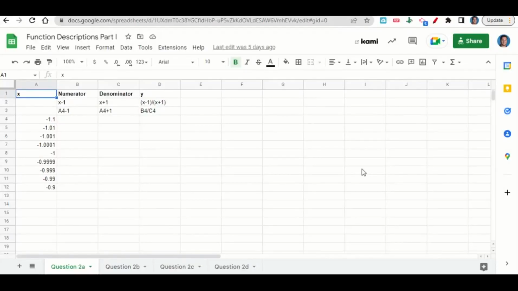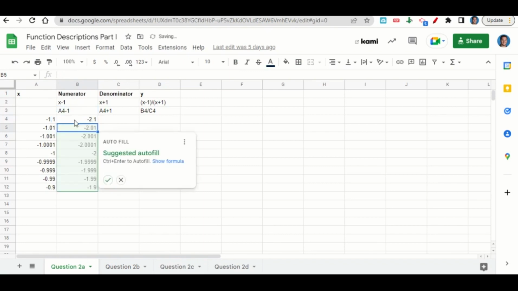Let's take a look now at how we can use the spreadsheet to answer questions. So on this one, the formulas are already given for you, so you just have to copy and paste these in. So this would be for question 2A on the function descriptions part 1 assignment. So I'm going to go ahead and copy this here. So I copy it. I'm going to come down and put equals, and then paste it.